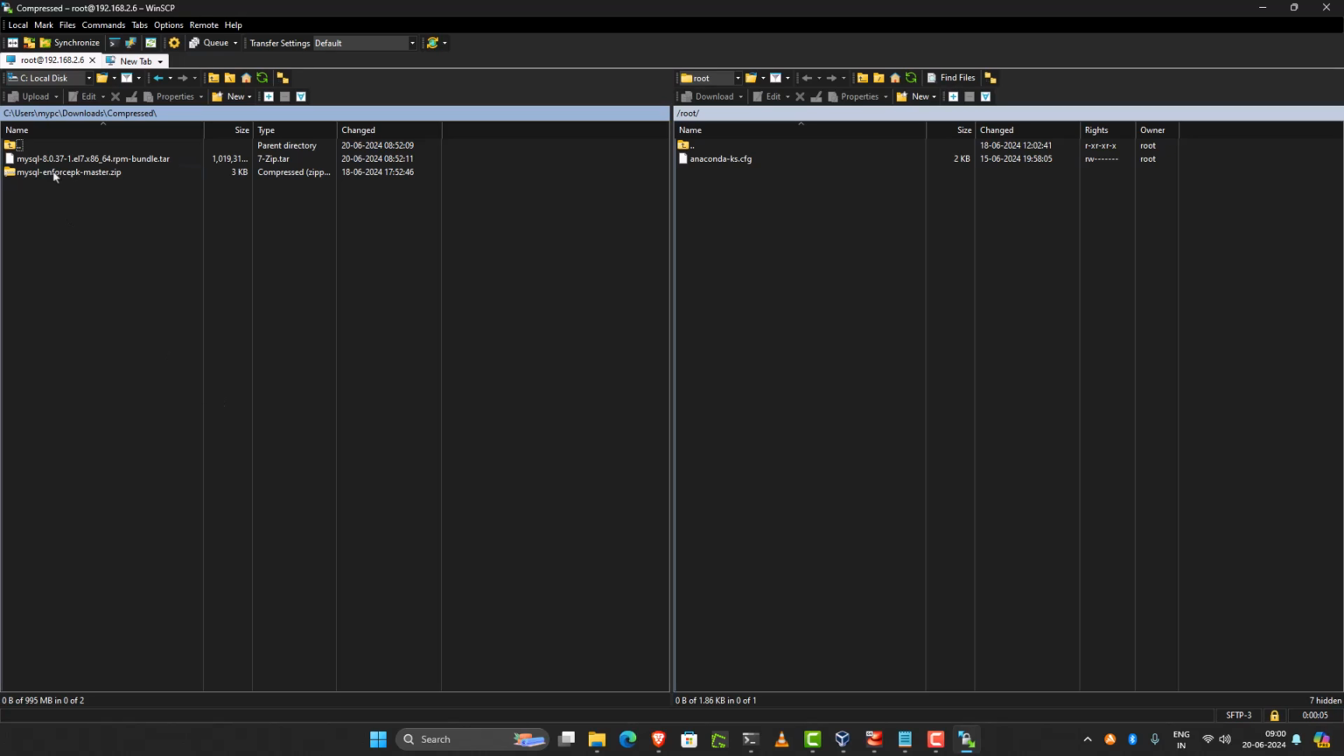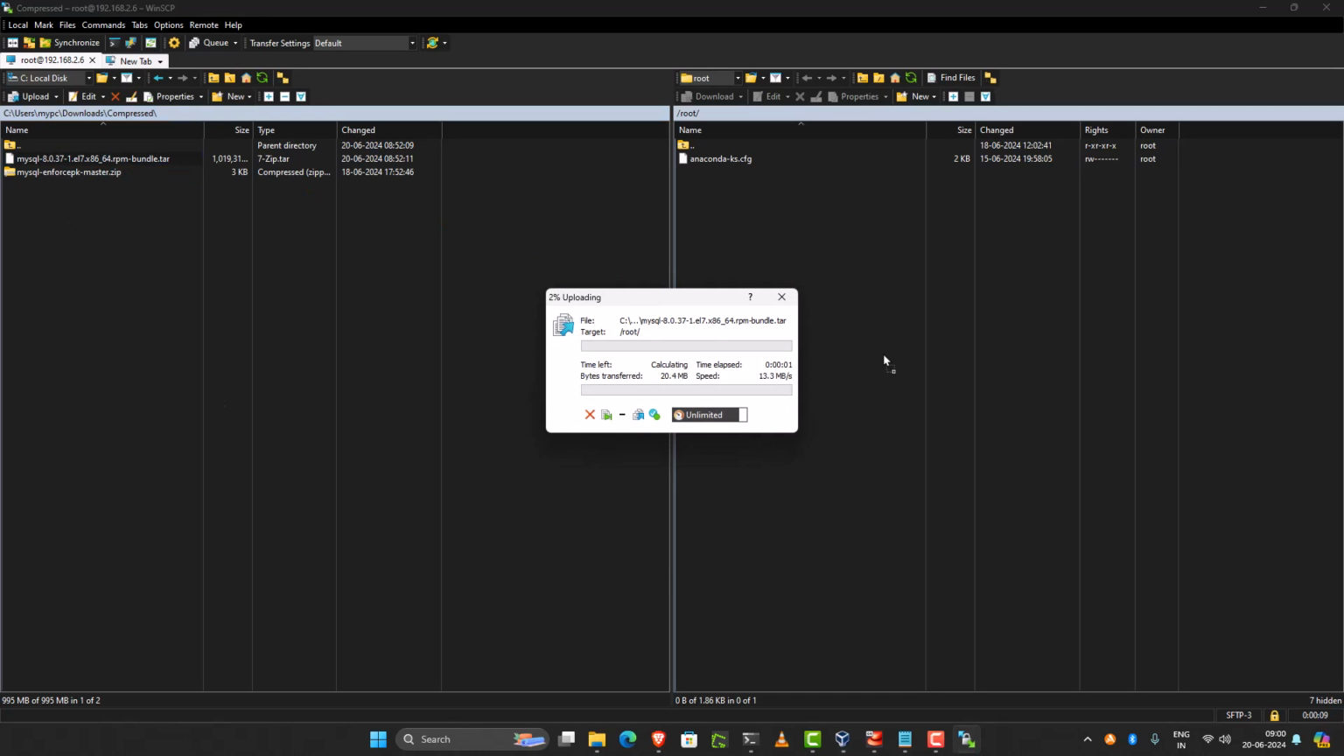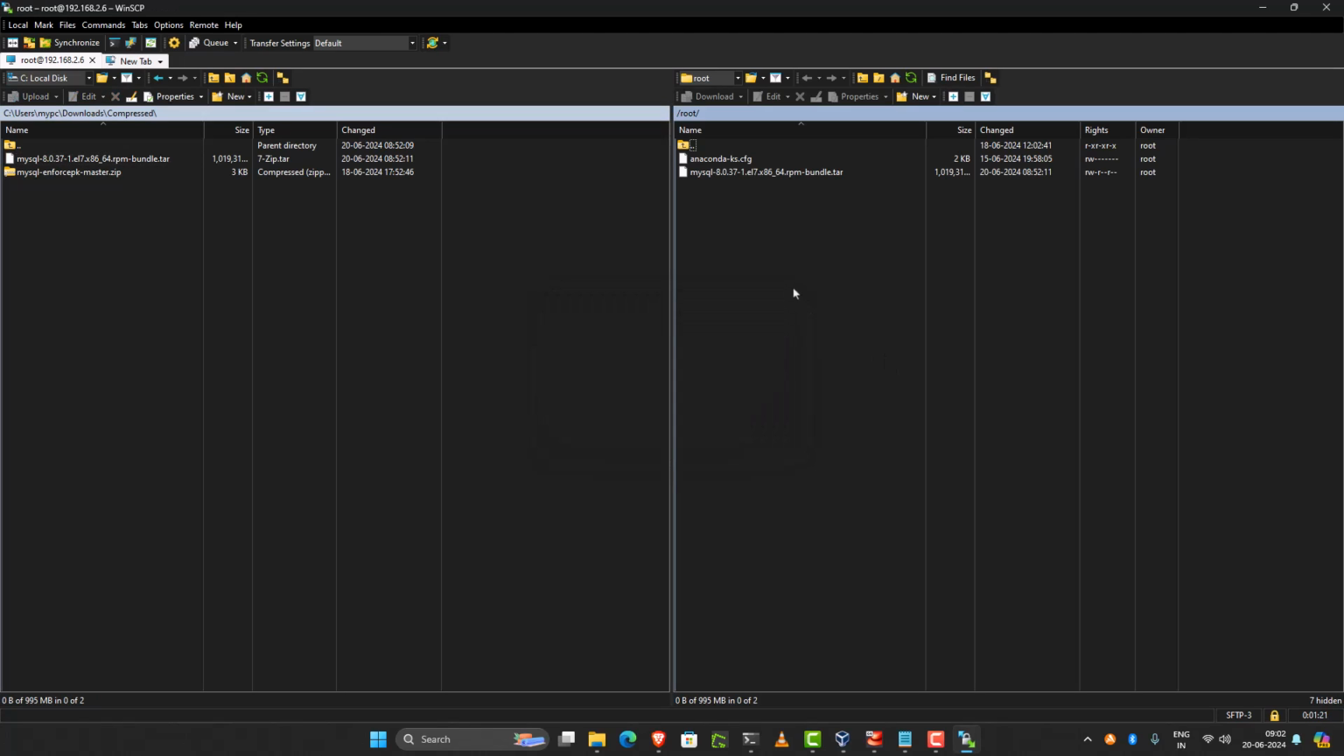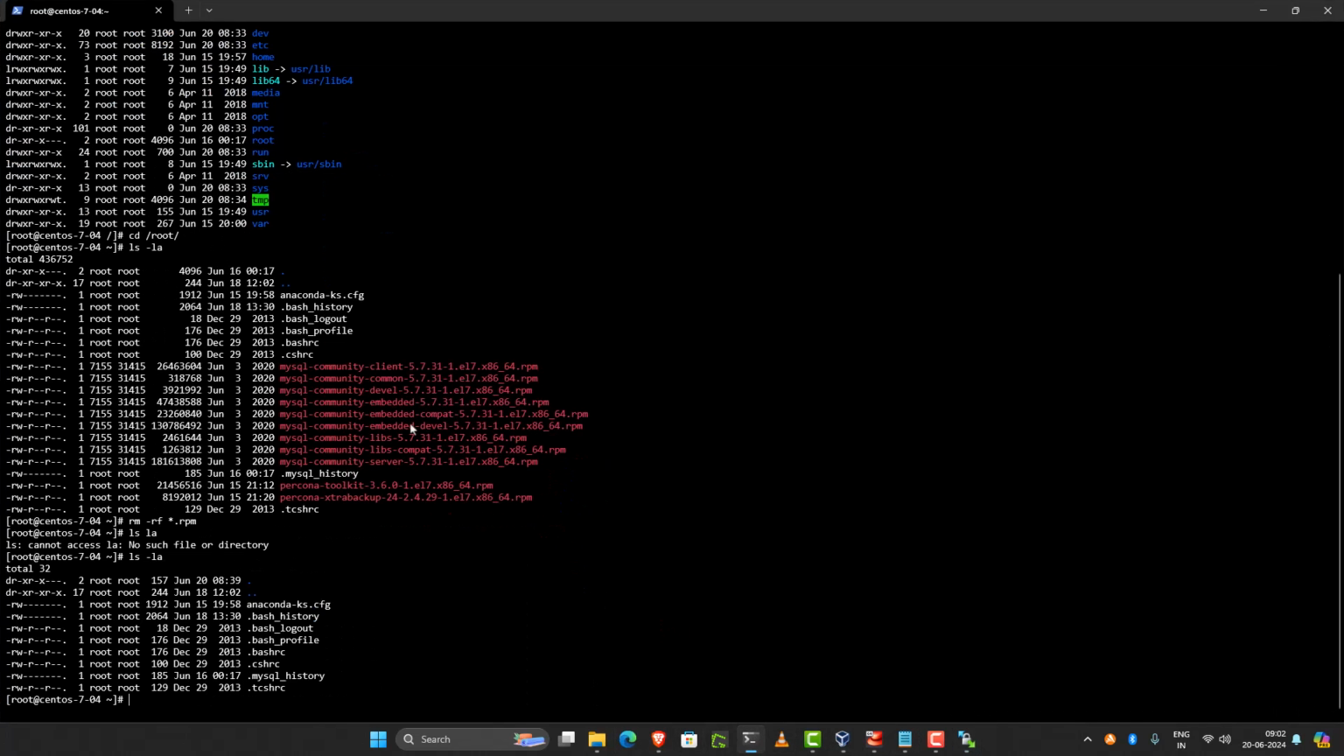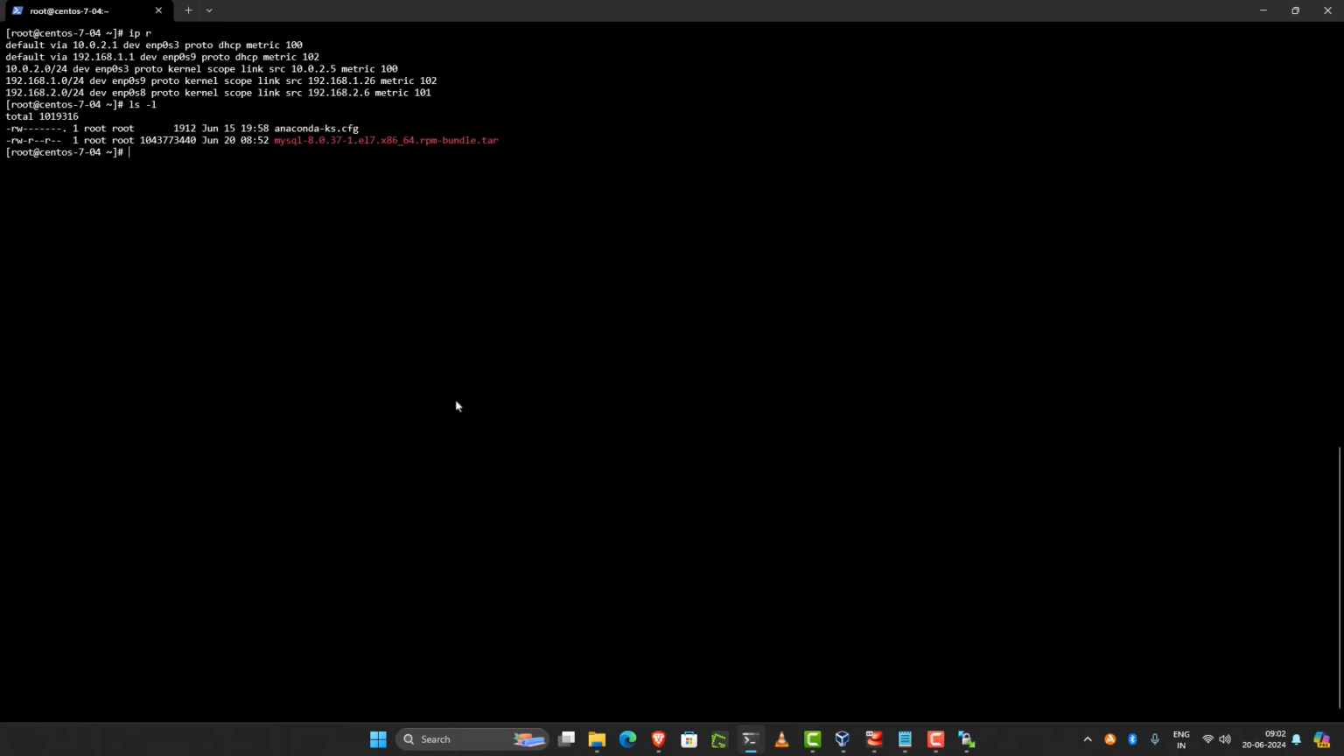So here is my file. I'm taking it to my system. So now it has got copied to the desired system. So let's log in and start our installation part in it. Okay, so here is my system. Let's log in as root first.